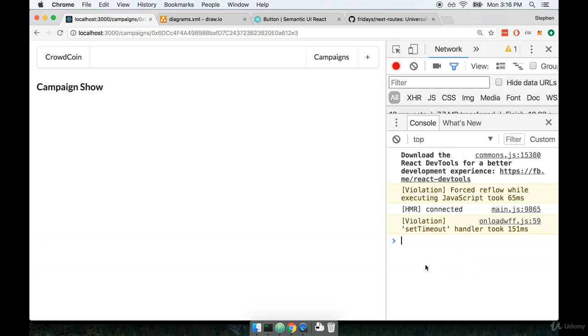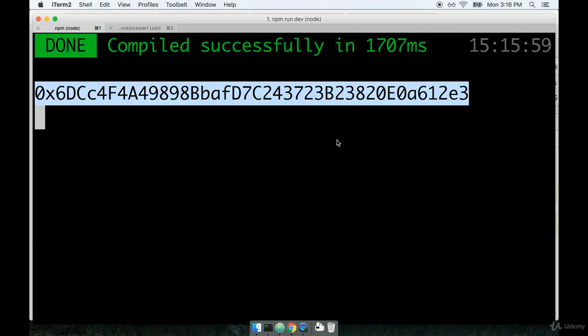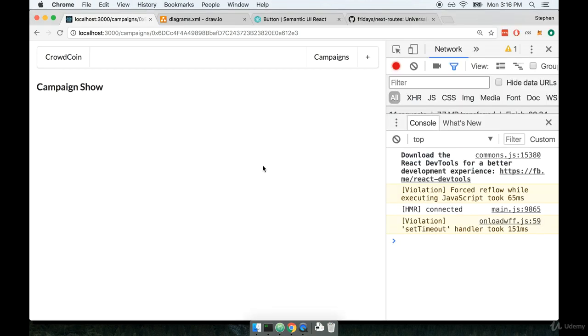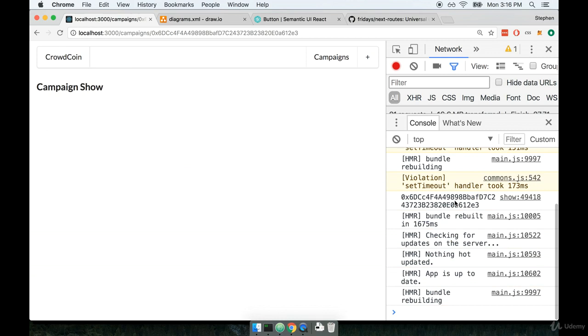There are some very particular reasons for this, but basically remember all this Next.js stuff is all about server-side rendering. If I go over to my terminal, you will see the console log over here. To get the console log in the browser, we can actually go to any other page and then navigate back to this one right here. So if I now go back to View Campaign, you'll see that address appear right here as the console log.